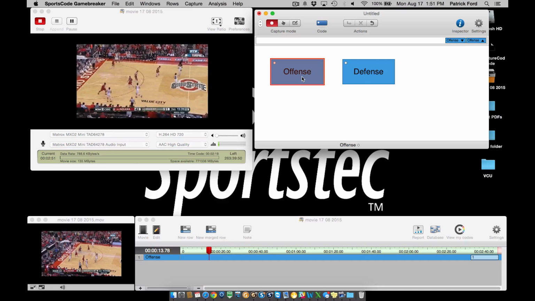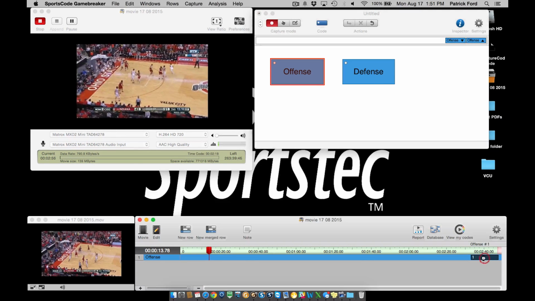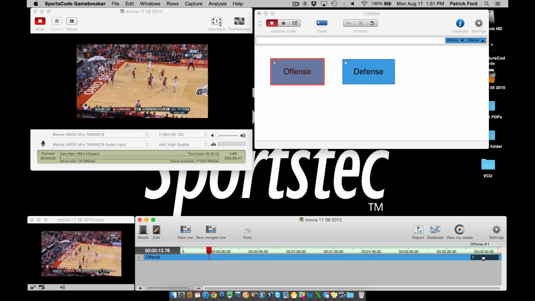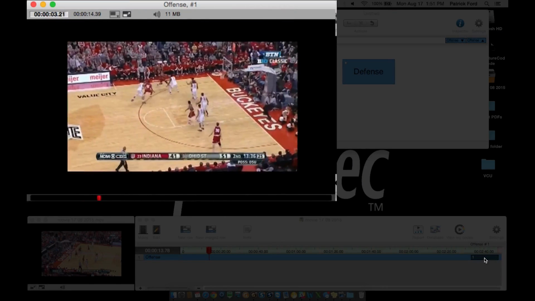Now when I open the instance in the timeline, you'll see that it's the video that we just coded from the capture window. And we'll give it a few seconds here to load up. I'll go ahead and close that window.